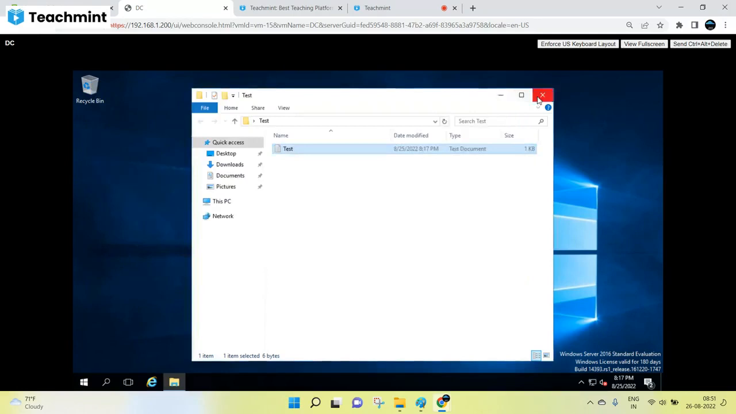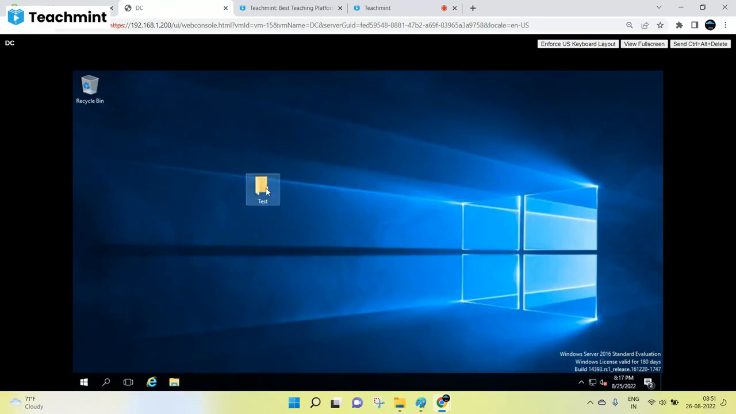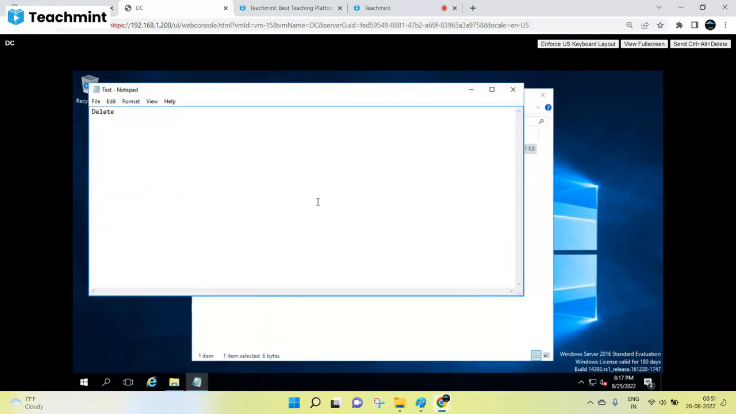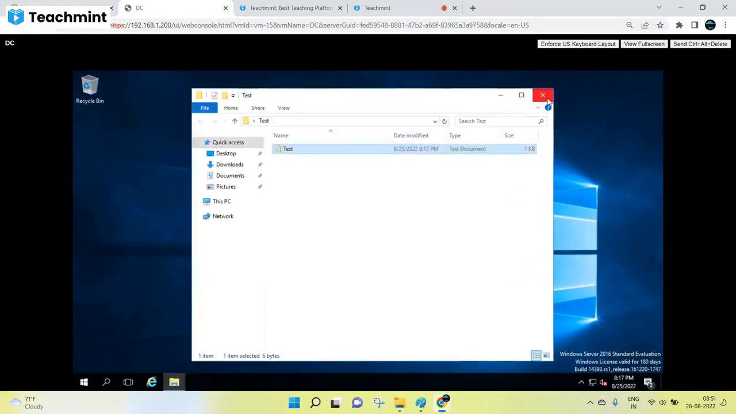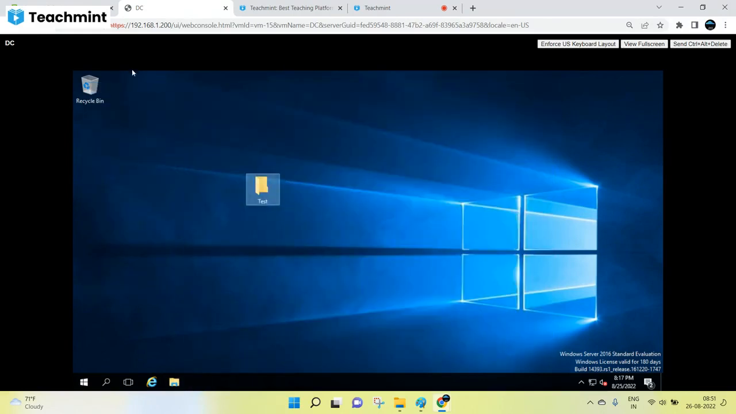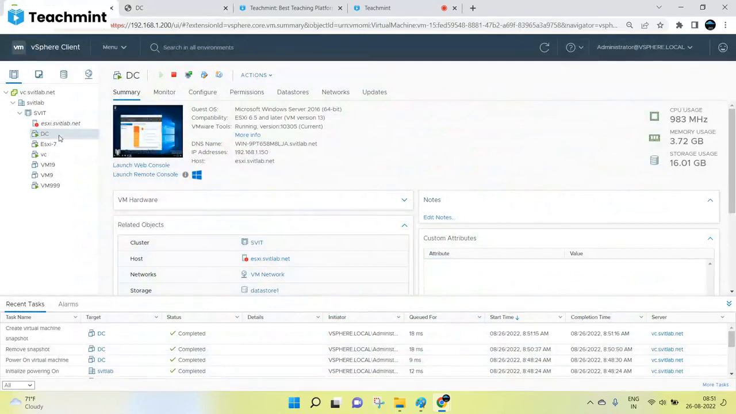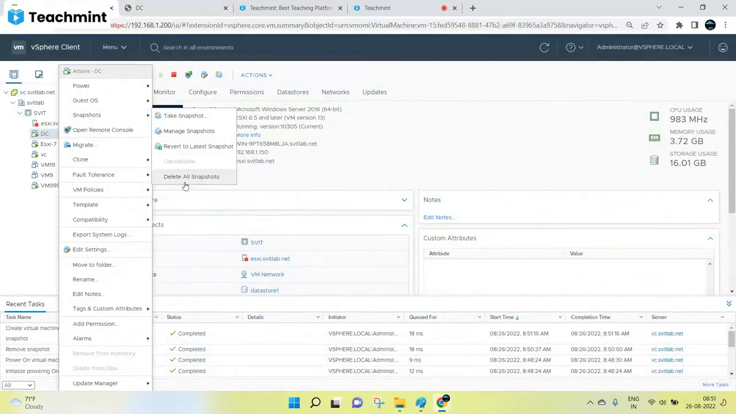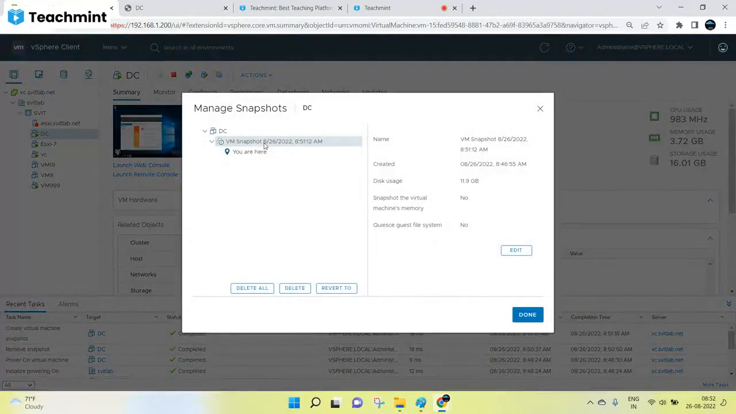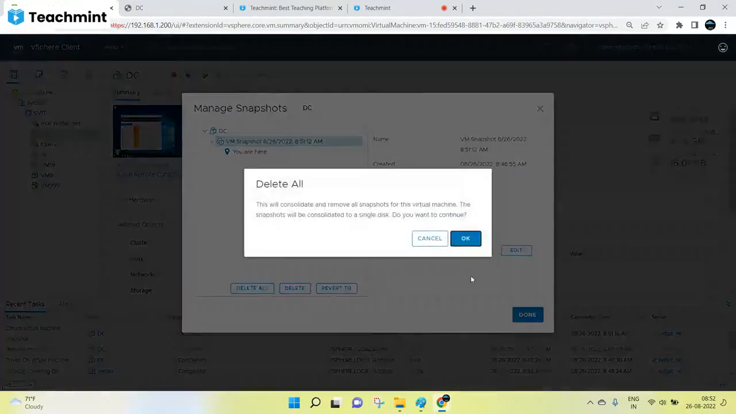So just for visibility, I'm creating a folder and file here, okay? So that you can understand the changes are discarded. And in this case, I'm going to delete now. I want to perform delete operation. Snapshot, you can do delete all here itself, or go to manage snapshot, select a particular snapshot, delete all or delete one also is fine. If there are multiple snapshots, then there is a difference between delete all and delete. If there is only one snapshot, if you delete or delete all, it's just the same thing.